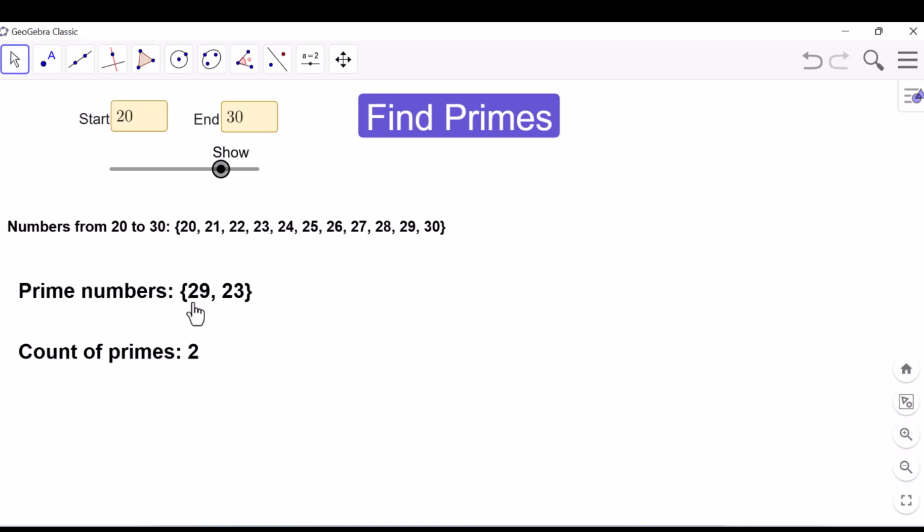Then finally, with the slider here, you can add the two numbers if you wish. That is 29 plus 23, and that is 52. So that is the sum of prime numbers. So that is all about the applet.